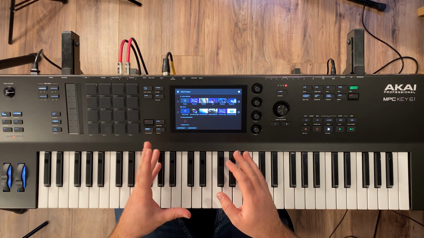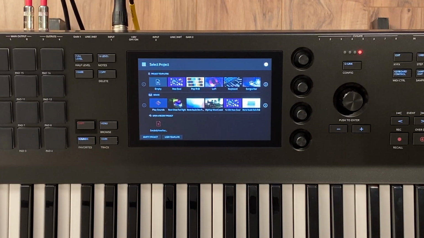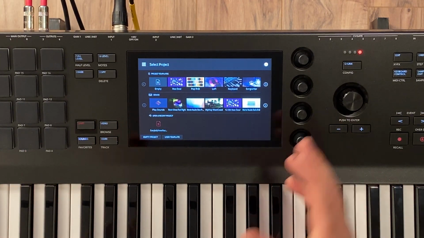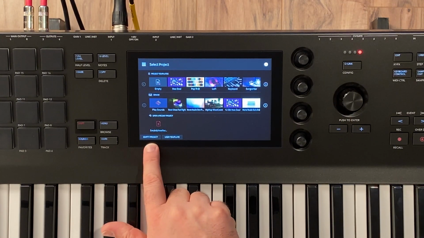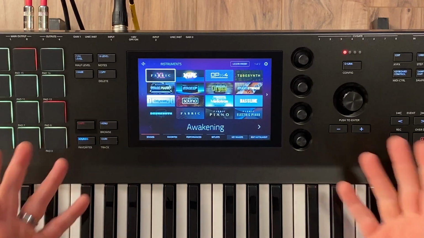So when you turn on the MPC Key 61, you're going to be presented with this welcome page, and there's a couple of different variations of this, but regardless of which one you get, you should have a button down here that says Empty Project. Go ahead and tap that. It's going to load up an empty project. It's going to have about 4 tracks in it, all assigned to this synth sound.